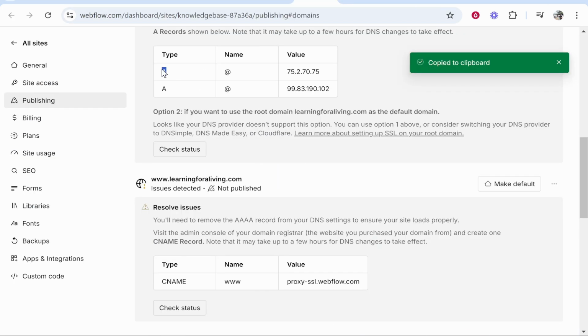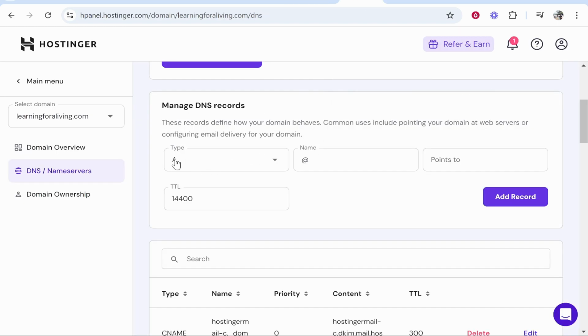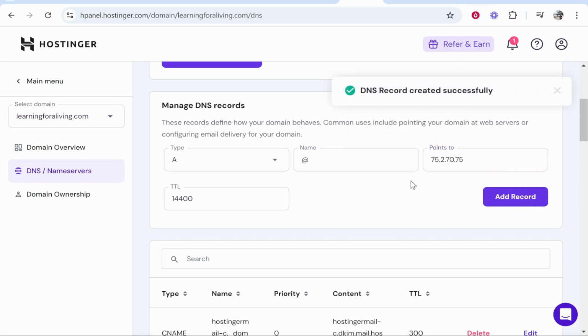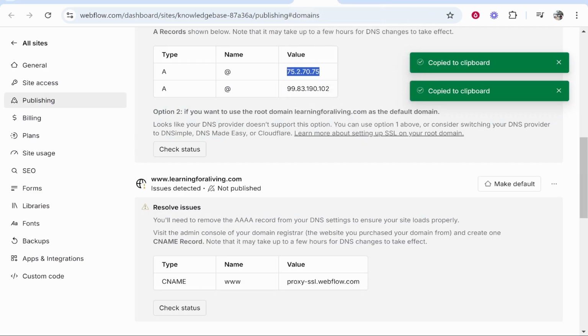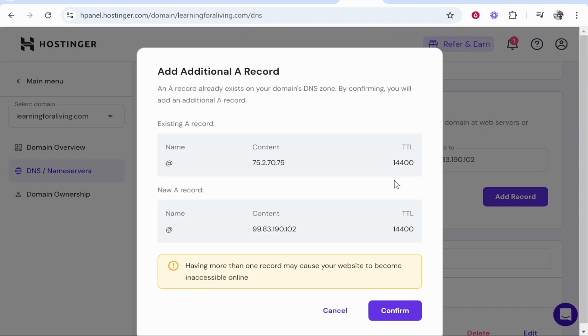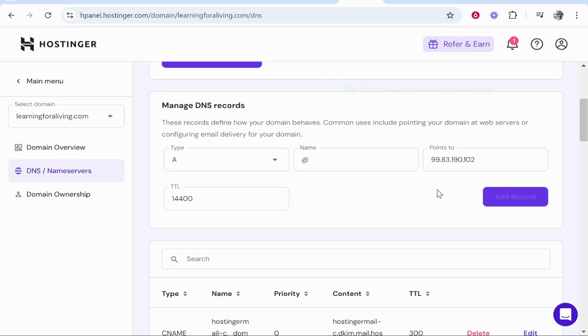Now we'll go ahead and add both of these A records. So we'll copy the first value. We'll go to Hostinger, type A record for the name, leave it at, and then paste in the first IP address, then click add record. And then that should add that. And then let's do that one more time for this secondary one. So we'll go ahead and add again the secondary IP address. We'll click add records. And it looks like there are some issues that can be caused. Because Webflow want us to add two A records, we're going to just confirm this and it will actually add it, no problem. Okay, so that's done.